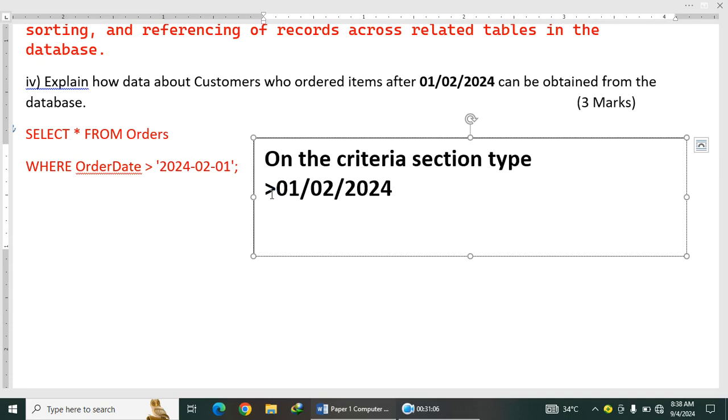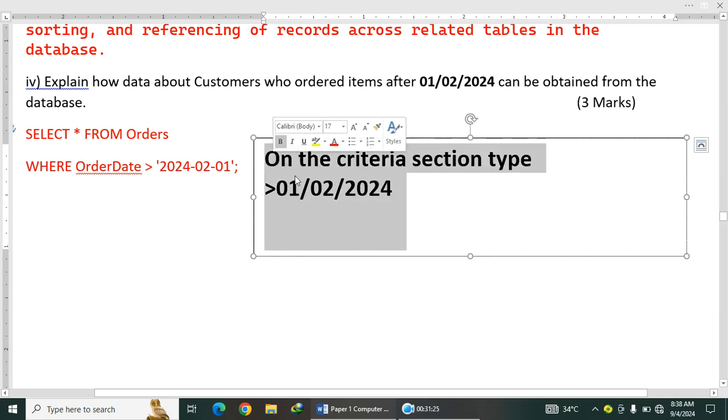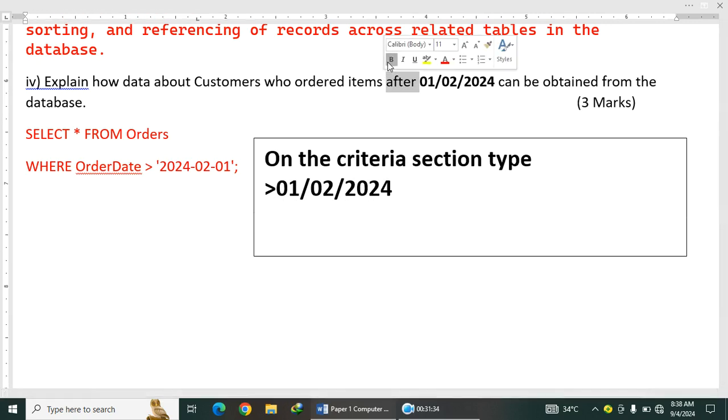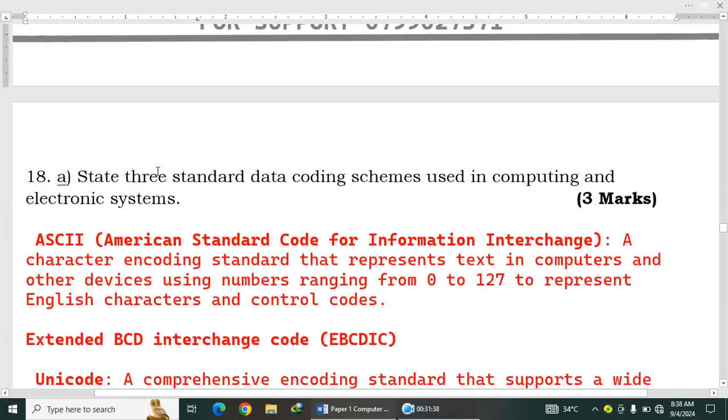Now I have corrected the answer. You see now in SQL it will be select from orders where order date is greater than this date. So our date, this is in Microsoft Access. On the criteria section, you type this. Also this one, if you are okay with this one, is correct. But I would go for this one for your level. So you go on the criteria section, you type greater than that date because it is after, not before. So this is the keyword, after that date. So you get your 3 marks.